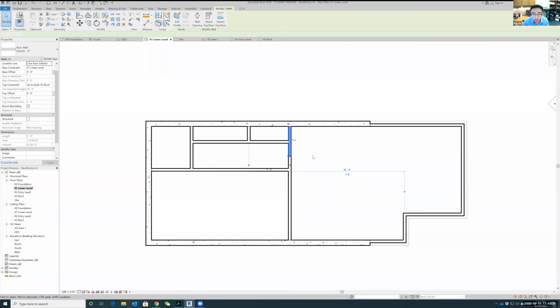You basically cut that continuous wall into two walls. Even though it still looks like one wall, to Revit, they are two separate walls. Now we can trim them. So let's just use the trim button here.